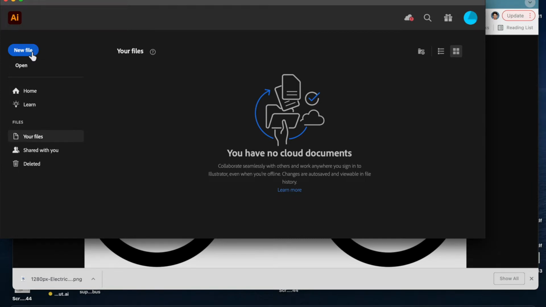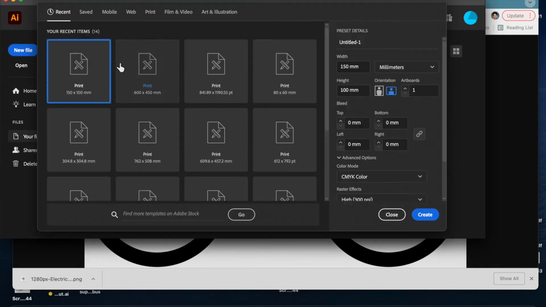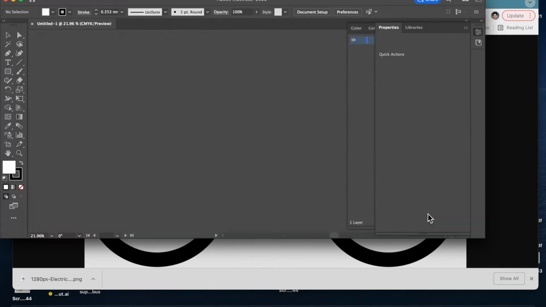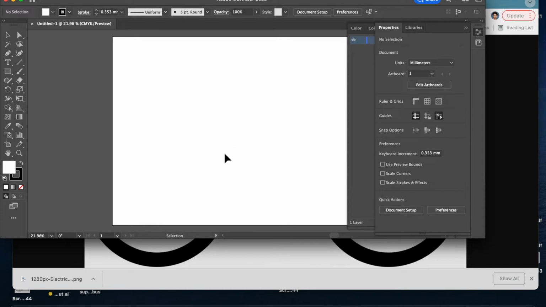So the first thing I'm going to do is make a new file, and it doesn't have to be very big, okay? You could just pick an A4, you could pick whatever. I'm going to pick something about that big. And then you have to place your graphic into that. You can't just open the graphic file that you just downloaded.